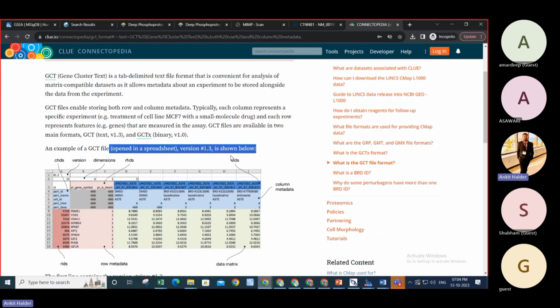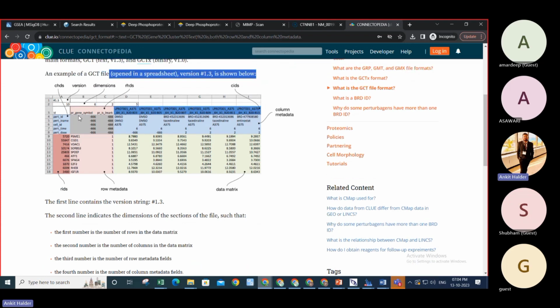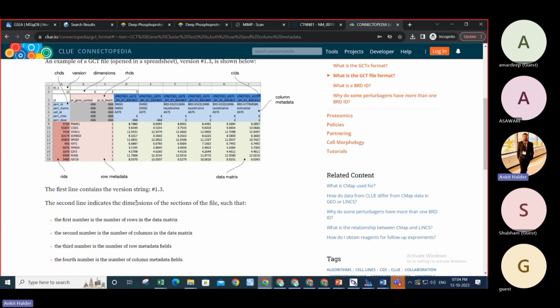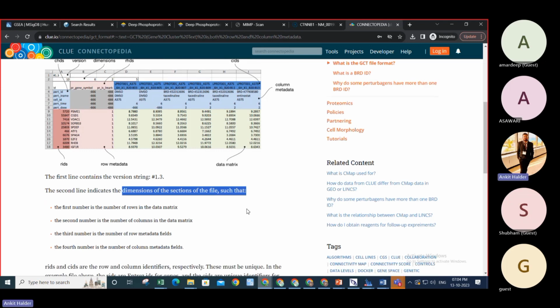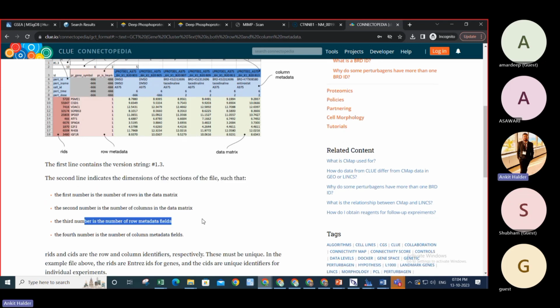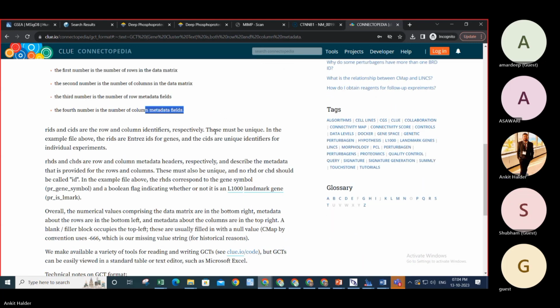This is opened in a spreadsheet, so you can see the dose, gene symbol, DMSO. These are all the things for the cell culture and drug treatment experiment. These are the different genes. The first line of the file contains the version string. The second line indicates the dimensions: the first number is the number of rows in the data matrix, the second number is the number of columns, the third number is the number of row metadata fields, and the fourth number is the number of column metadata fields. This must be unique in the example file. It reads the entry IDs for the genes, the unique identifiers for unique proteins.